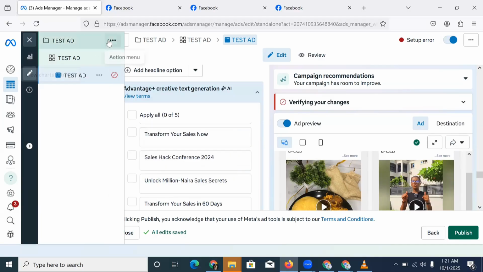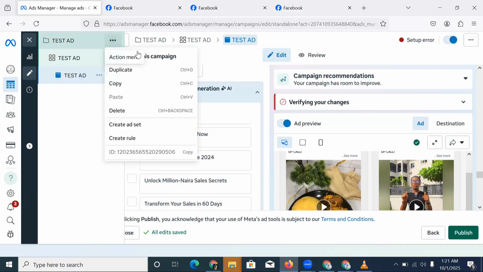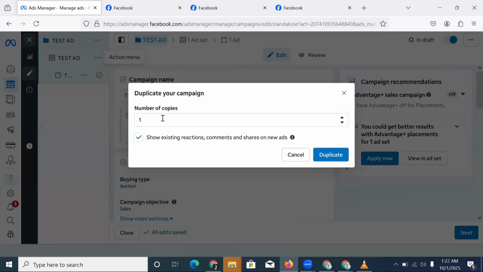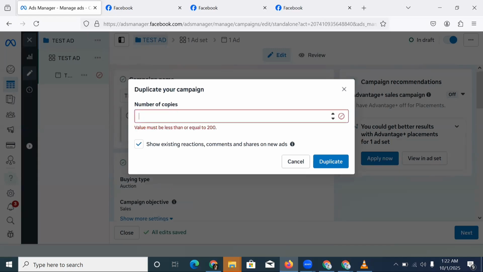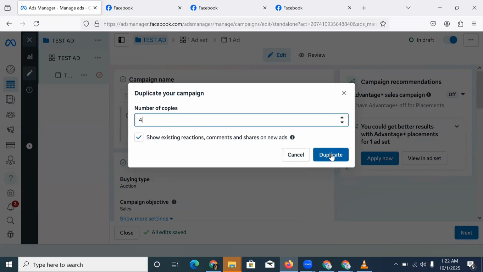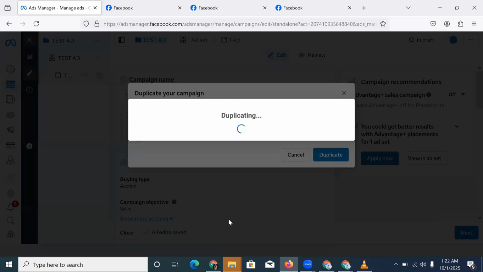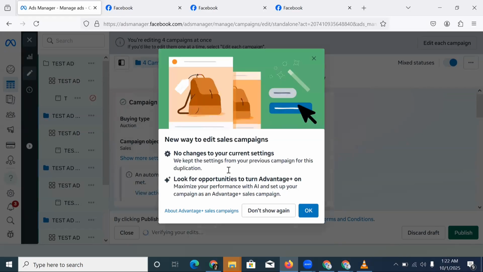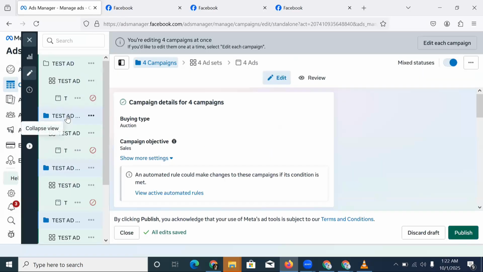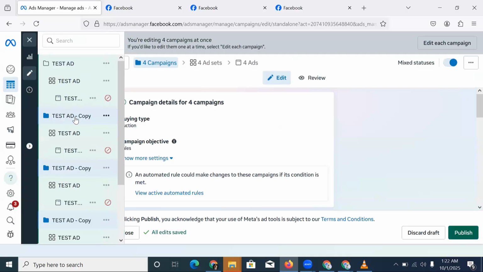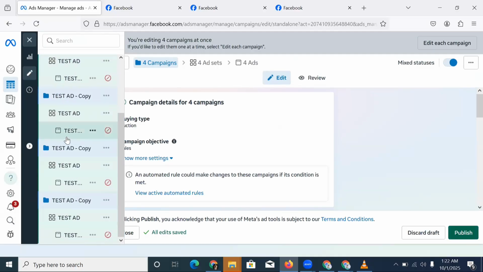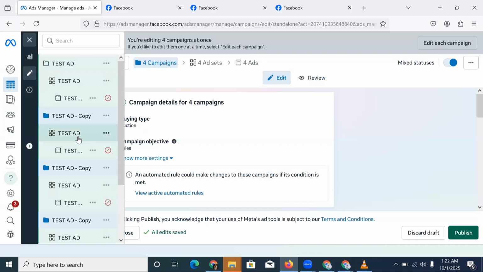Now, if you want to test more adverts, I can decide to duplicate this advert into four, for instance. Let's say I have four different creatives that I want to test. I can duplicate this into four. And now all these four adverts have been duplicated. Let me show you. This is the first duplicate, this is the second duplicate, this is the third duplicate, and this is the fourth.